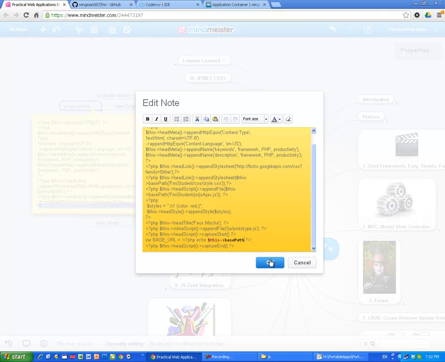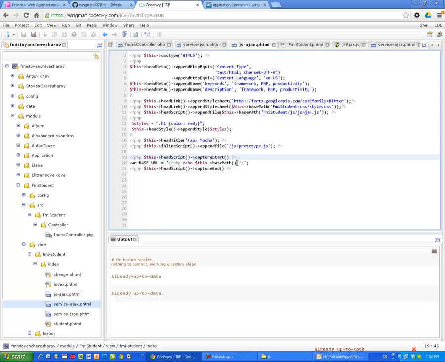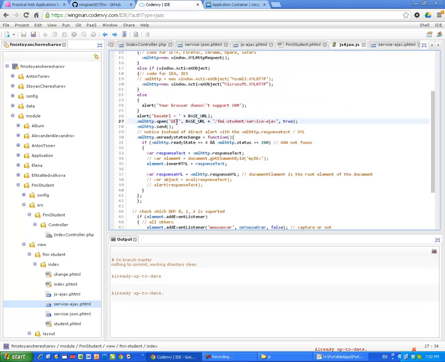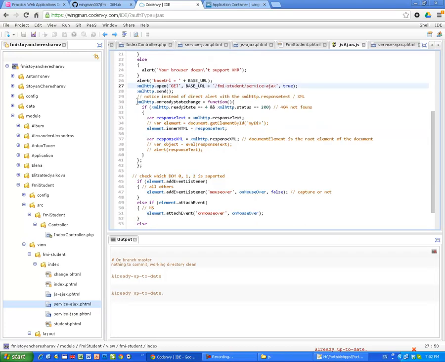Okay, so that's it. Base path, we're sending this to the variable called base URL, and I'm using it in my JavaScript to turn to the server and call this action service Ajax and get the HTML snippet. After that, I'm preparing the event listeners on the onReadyState change function.